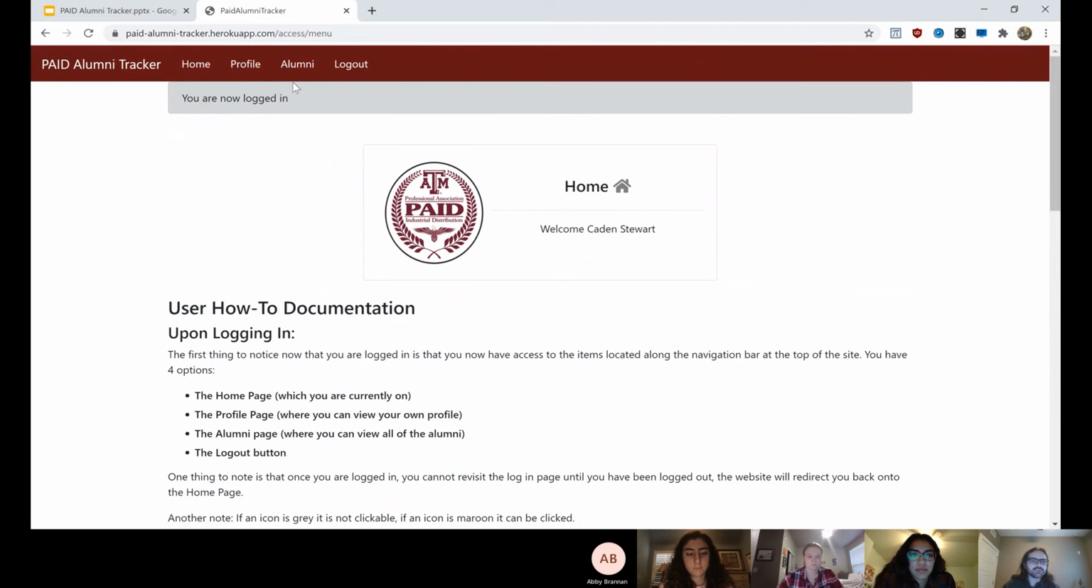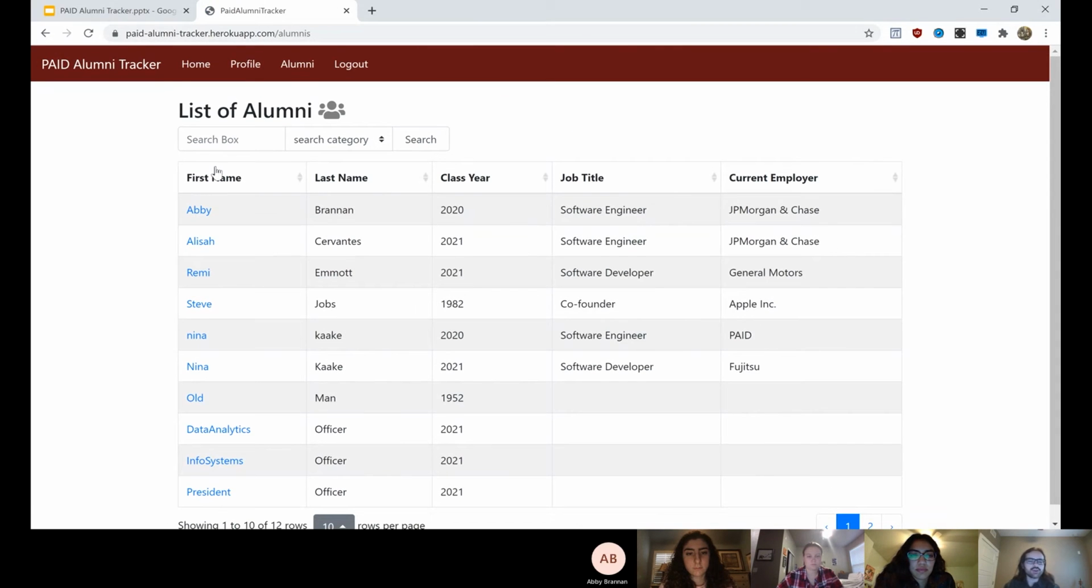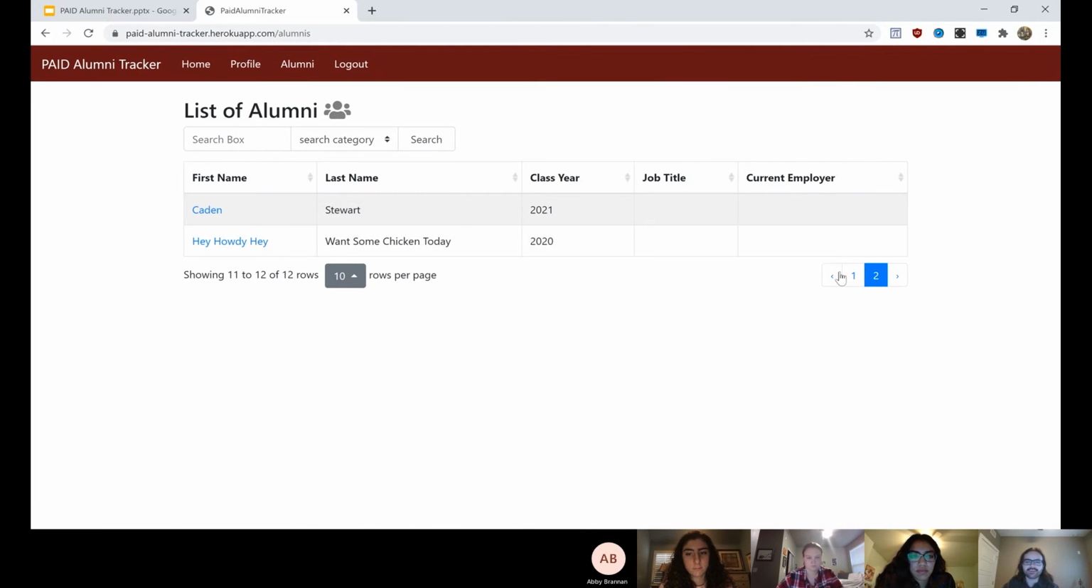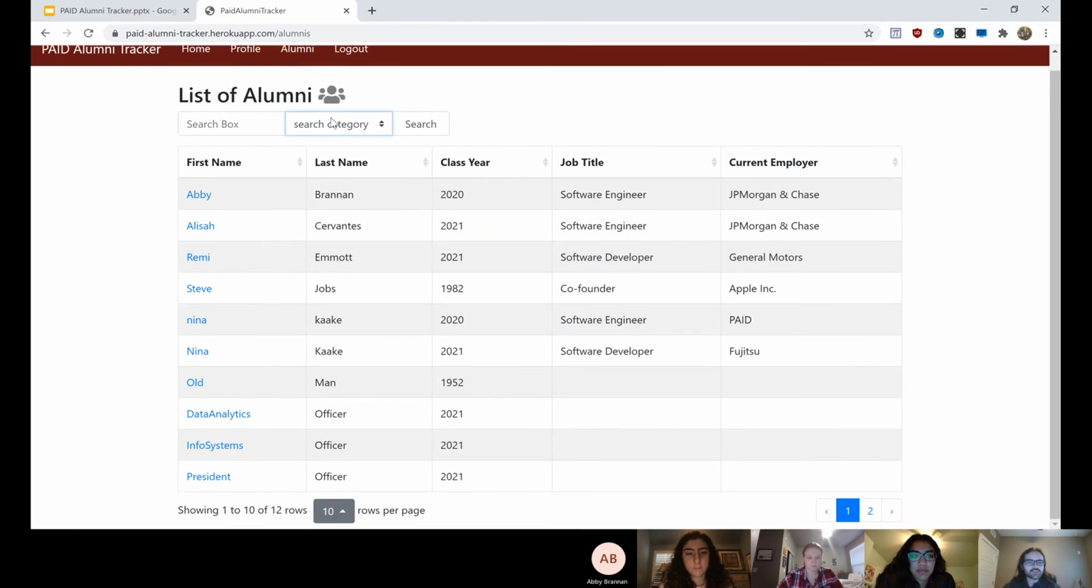So to actually view the alumni, we're going to go to the alumni tab here. Now that I'm signed in, I can see all of the non-private accounts and I can search through them and see who I want to find. So this is just everyone right now who has a public profile. You can see here, if I go to the next page, I can see myself. And if I want to search by any of these categories, I can easily do that.